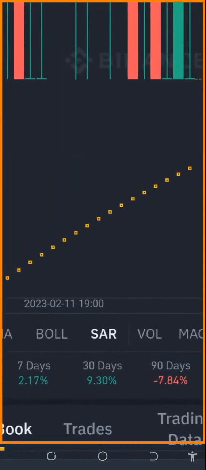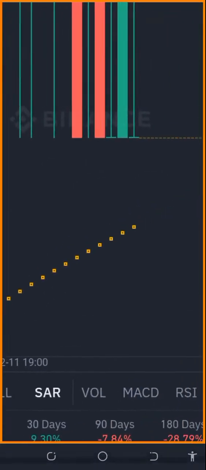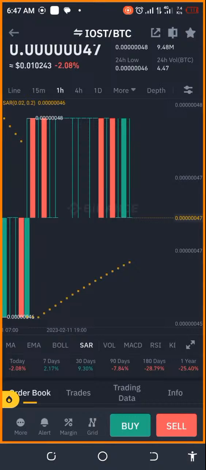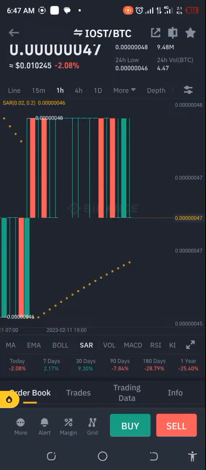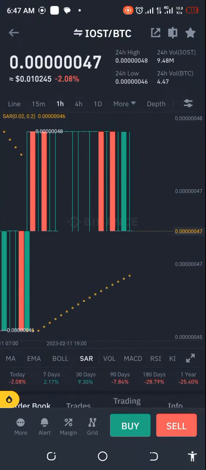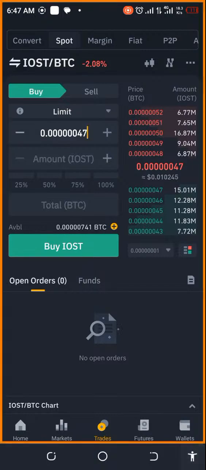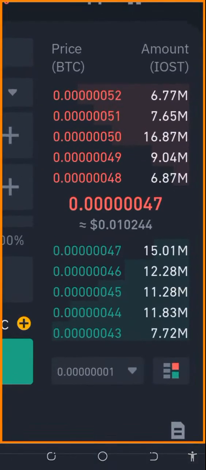You can see that the parabolic SAR is still in the upward trend. So definitely it was still going to climb up, right? But currently the price is at 0.000047, when at the time we placed it, it was 0.00048. And that means it's going to take some good time, probably another 4 hours. And I don't think I had that amount of time to waste.